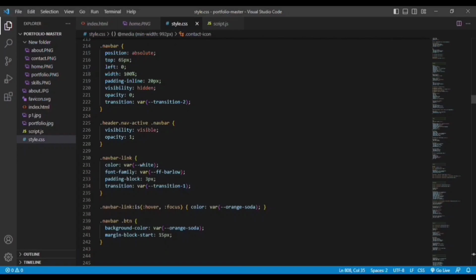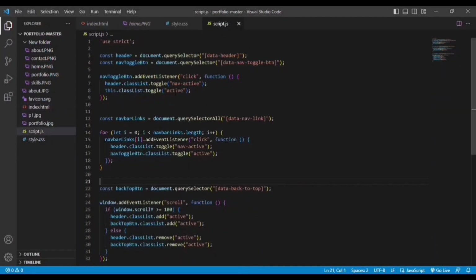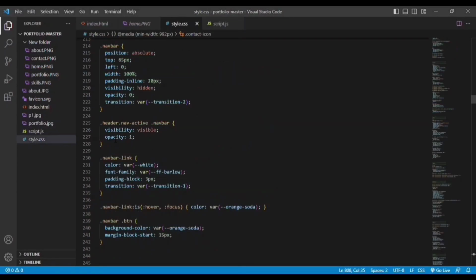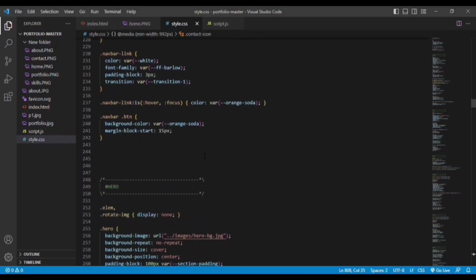Whenever nav active is added to the header section, the visibility will become visible. Only then will we see the nav bar, because we have visibility hidden. So whenever we click on the menu button, it will trigger the JavaScript code, it will listen to the click, and then it will add nav active to it. And what does nav active do? Nav active will add visibility equal to visible, so that the menu bar will be displayed in the mobile section.